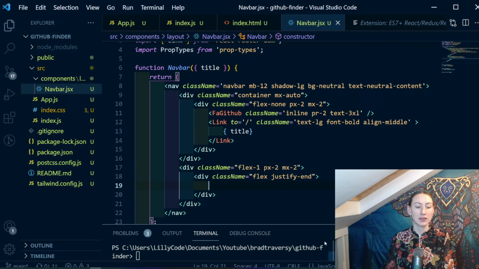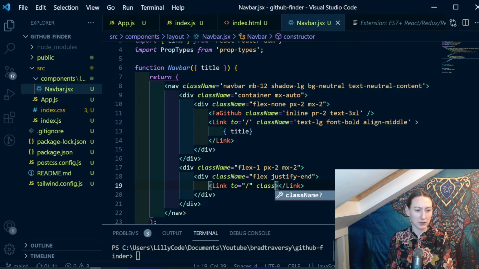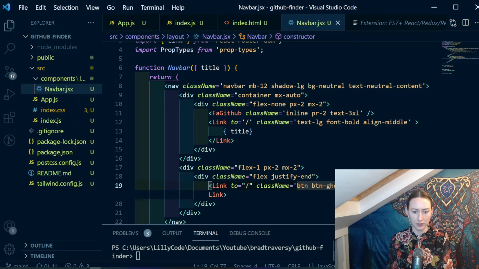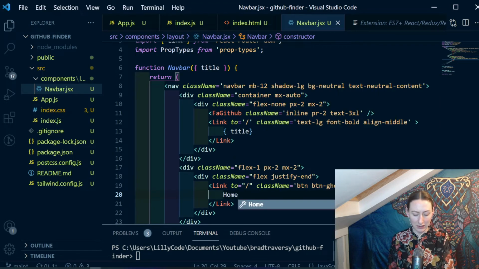Okay, cool. So now I'm going to add some links in here. We'll add a first link. This is just a home link, so Link, and I want to fill this in here. We'll add where we want to link to, which will be just home. And then we want to add some class names, and these are DaisyUI class names we're going to be adding: btn, btn-ghost, btn-sm, and rounded-btn. And then this link is going to say Home.